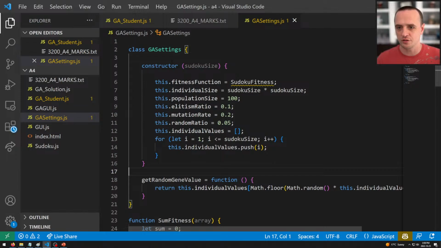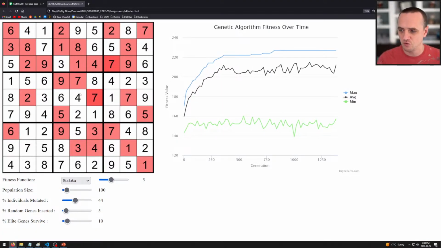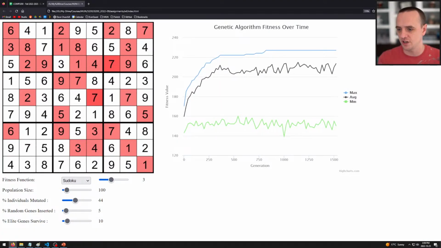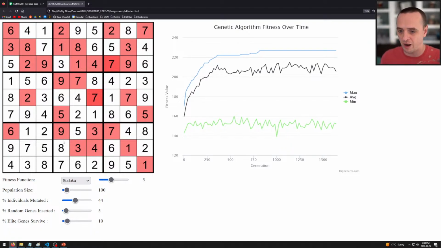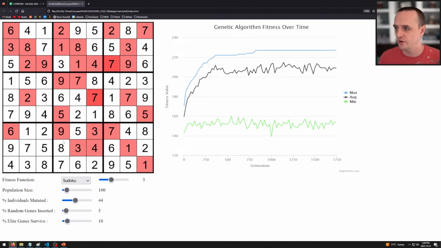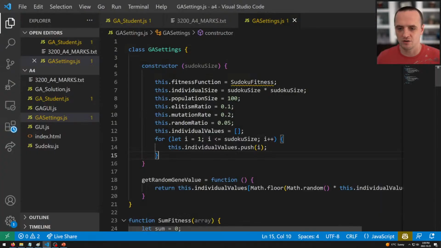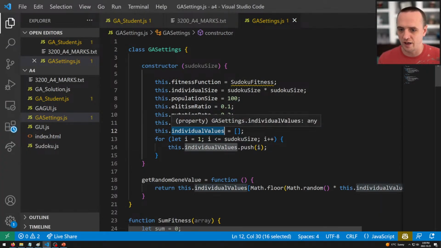The one other thing that the GASettings object has is a little helper function for you, which is get a random gene value. So for example, at some point, you're going to have to construct random genes, right? And in order to construct a random gene, you are going to have to get one of the random legal values for that gene. So for example, for a Sudoku board, a random legal value is any number between 1 and 9. But what we have here is we have stored all the legal values inside this individual values array.